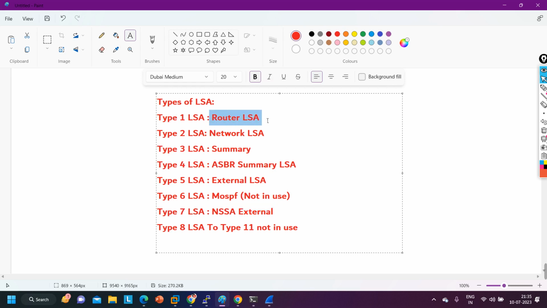Can anyone tell me what is the use of this router LSA, and which type of router generates this LSA? Every router in the same area, every OSPF router generates it. Why? To share link state information, every router will generate this LSA.